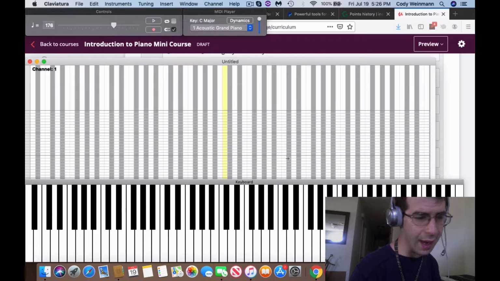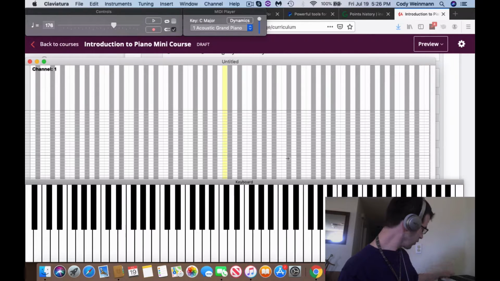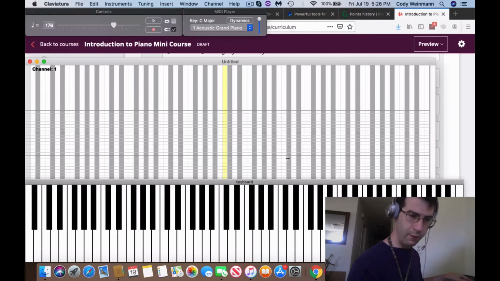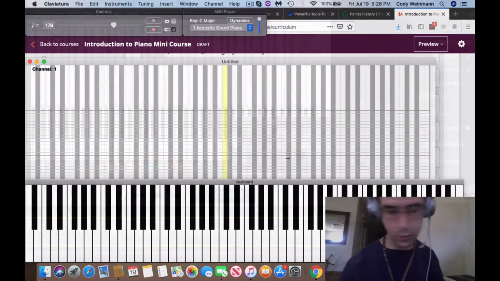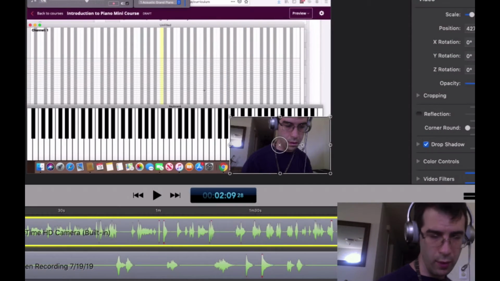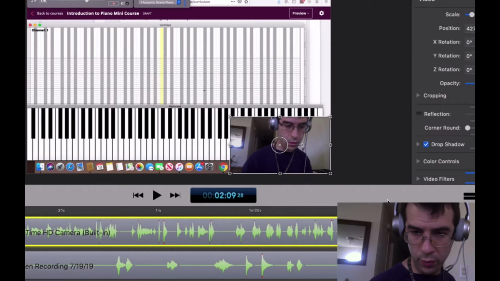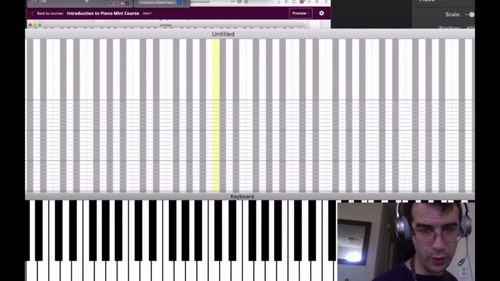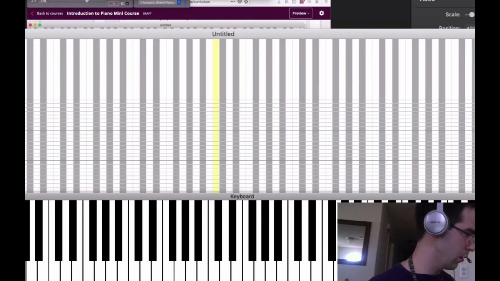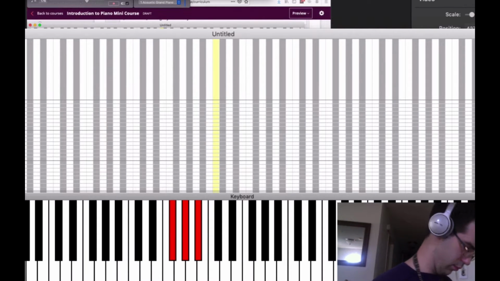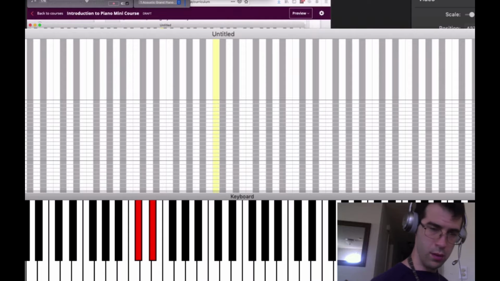You also have groups of 3 followed by groups of 2 black notes. That is the order of the way that the keys are arranged on the keyboard. You have a group of 3 black notes and a group of 2 black notes. 2 black notes, 3 black notes.